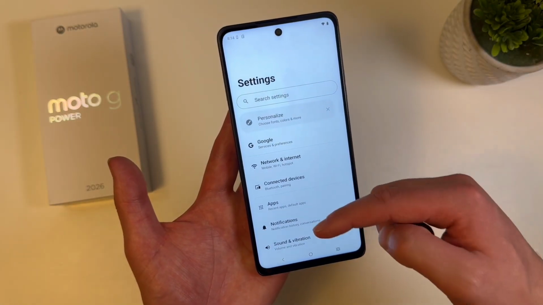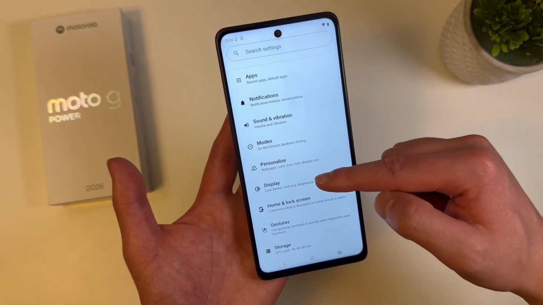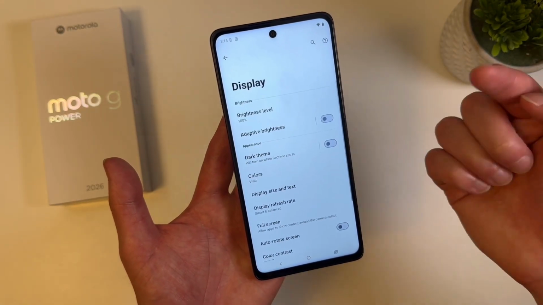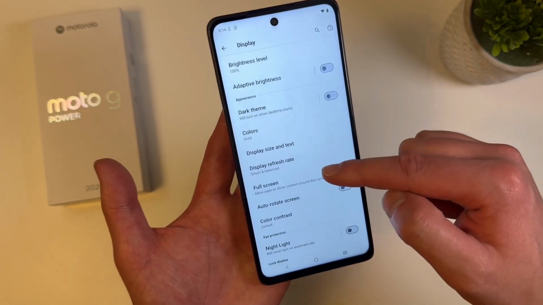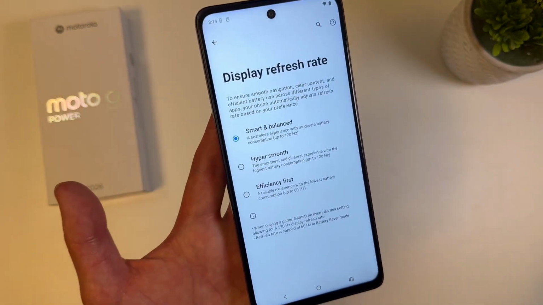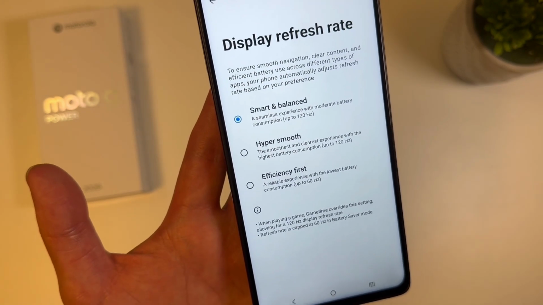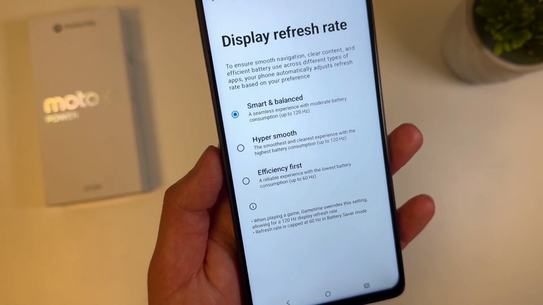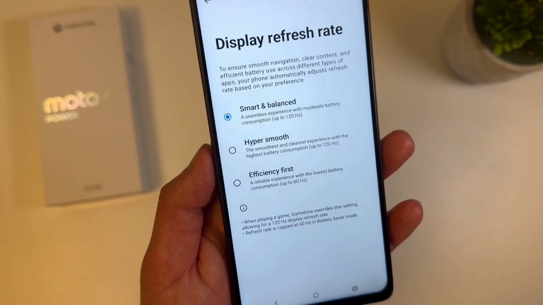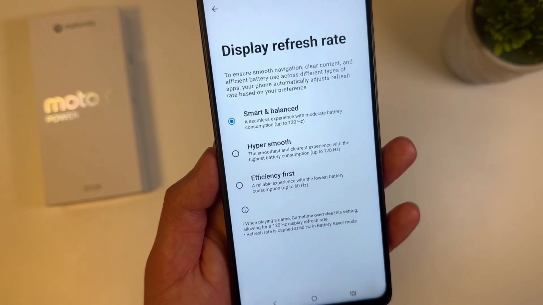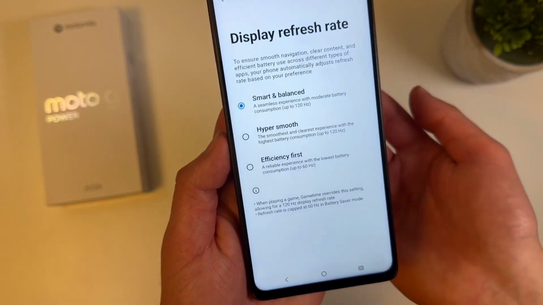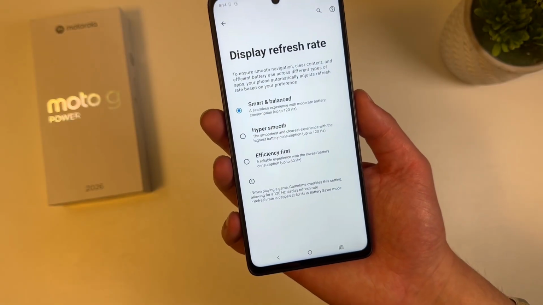Then from here, go to Display. So right here. And then from here, go to where it says Display Refresh Rate. So right now by default it's smart and balanced, which is going to make it a bit more adaptive. Depending on what you're doing with your phone, it's going to change it to 120 or 60 depending on what's going on. So this is going to kind of give you the best of both worlds.